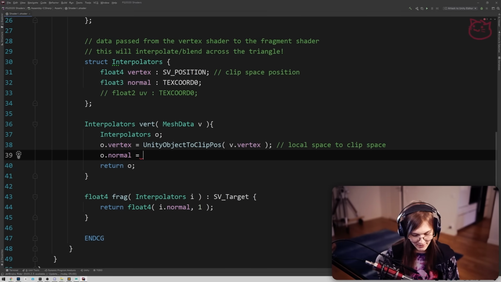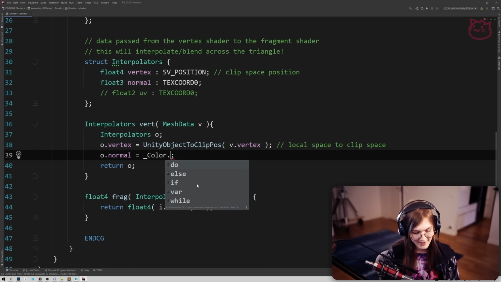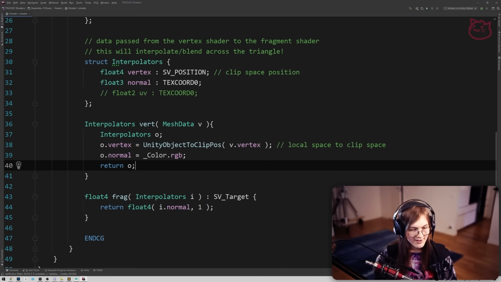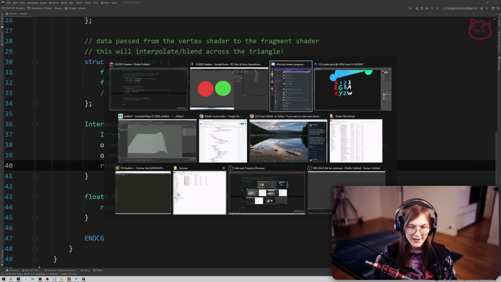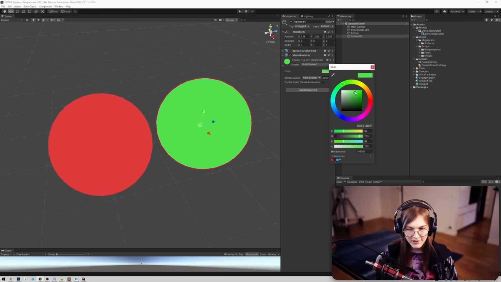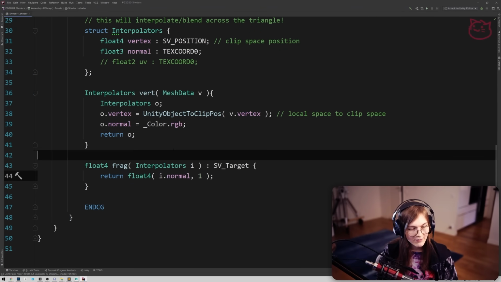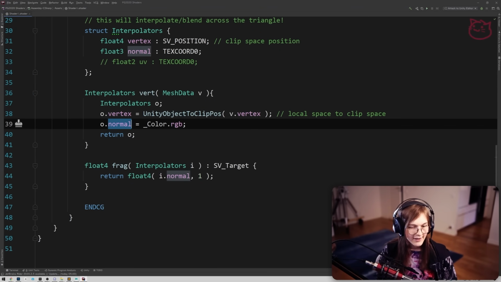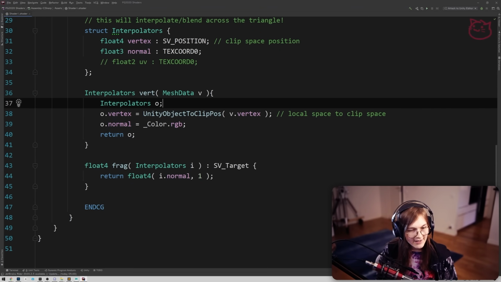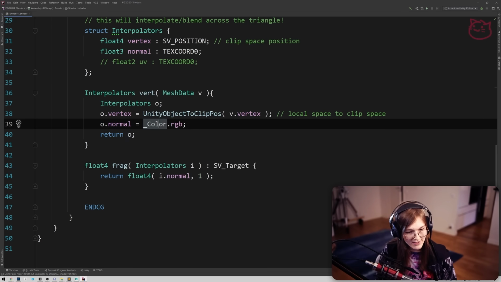It doesn't have to be normal. We can even pass the color in here. Let's say we pass the color.rgb into O.normal. Then if we go back to Unity, we're still just looking at the color now. But instead of directly outputting color here, we're passing it through an interpolator. So all we're doing here is just piping data to the fragment shader.